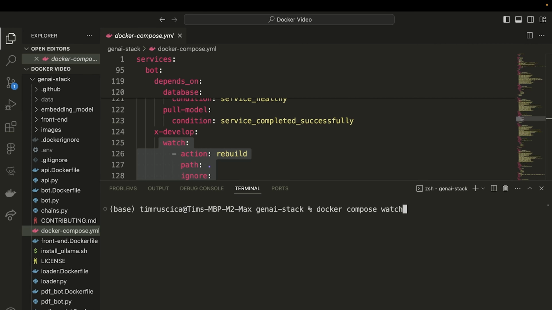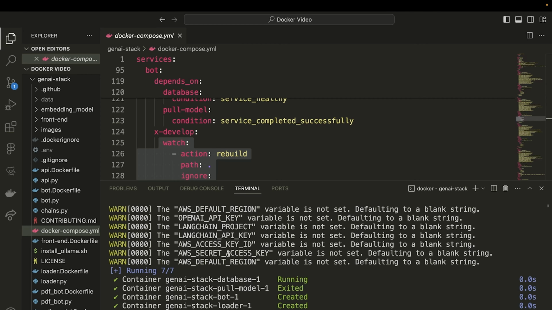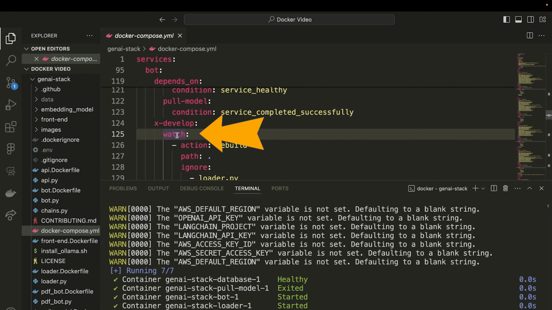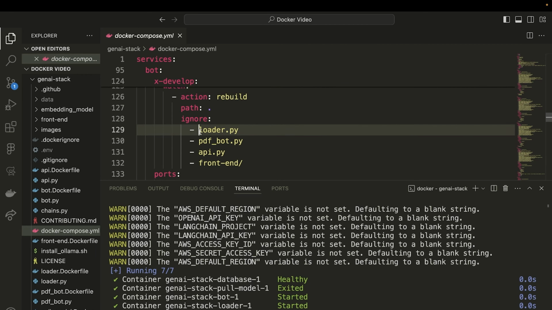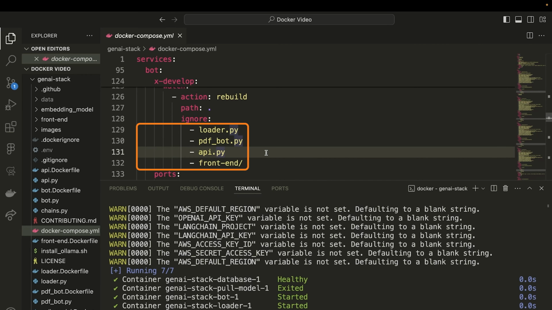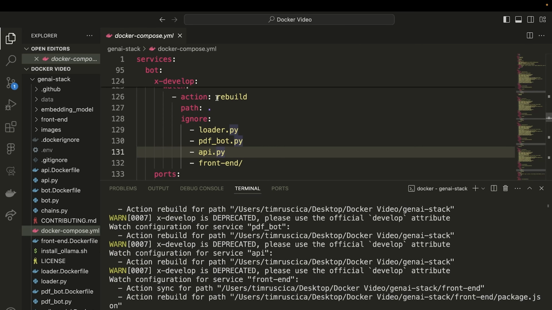So there's a few different commands here, but I can go with Docker Compose Watch, and when I do that, it's now going to use these watch fields that we've declared, and if I make any changes to these files, we'll automatically rebuild that container, or whatever it says here. We can sync it, we can rebuild it, there's a few different options.